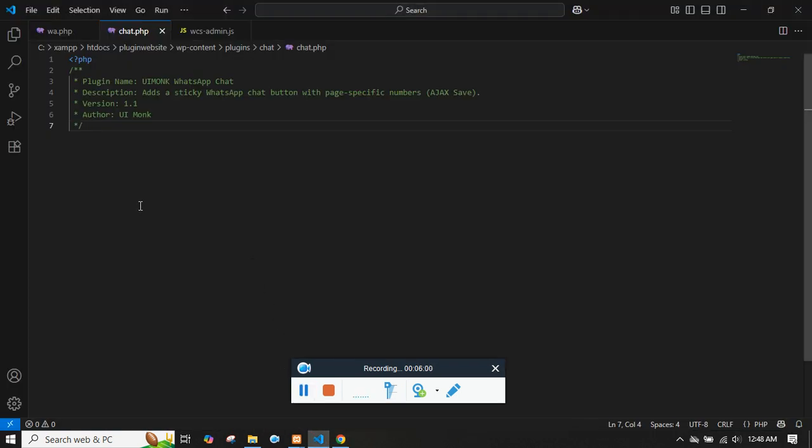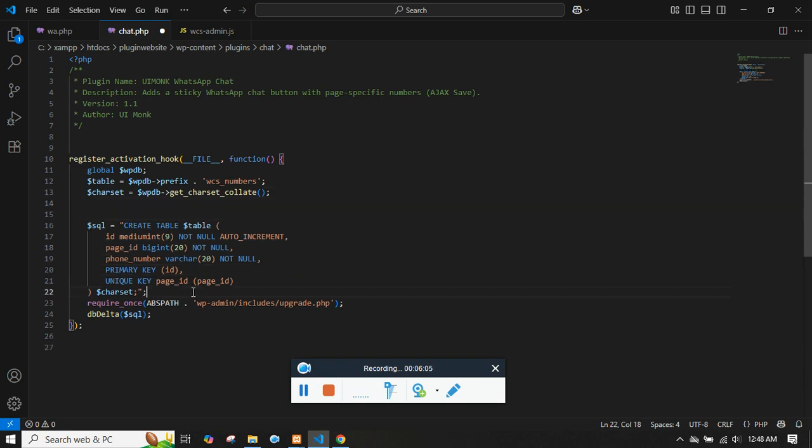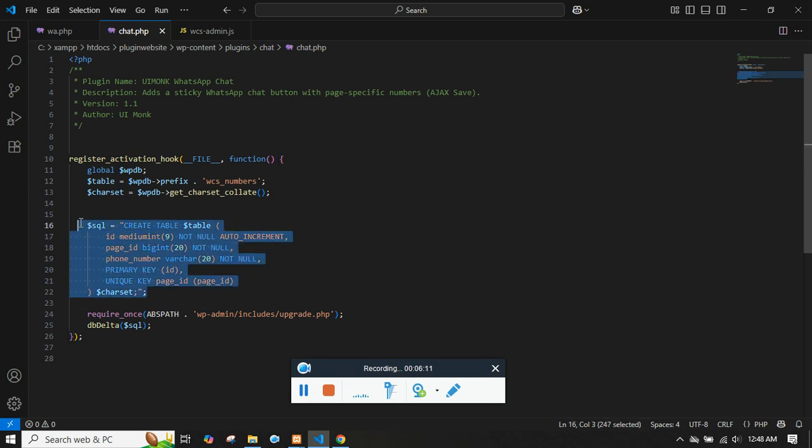This register_activation_hook will let WordPress know that a plugin got activated. Once it got activated, I'm creating a SQL query that will have the column ID, another column page ID, then another column primary phone number, and I'm making the ID the primary key, and I'm passing the table name. Here the table name is wcs_numbers.